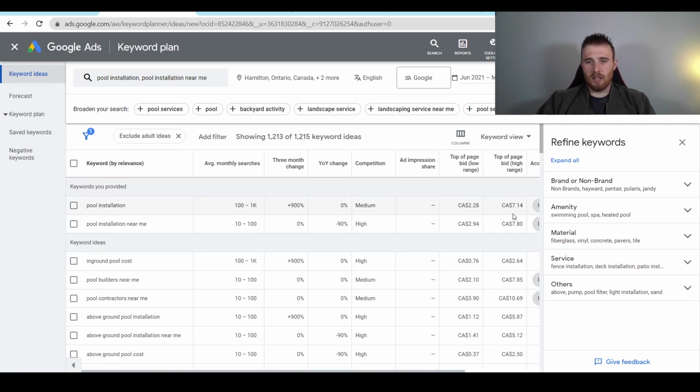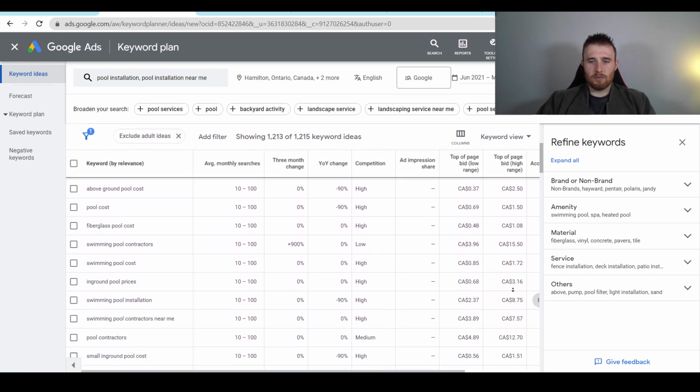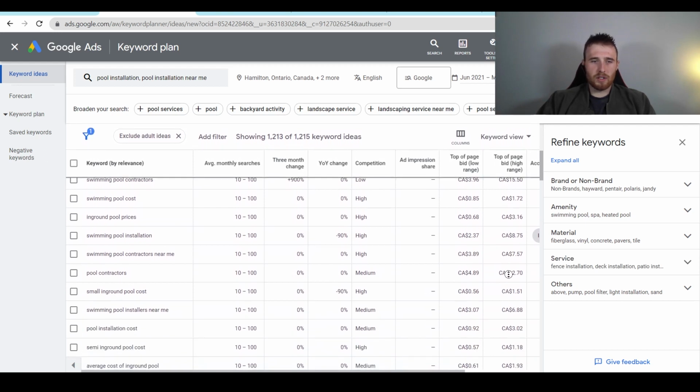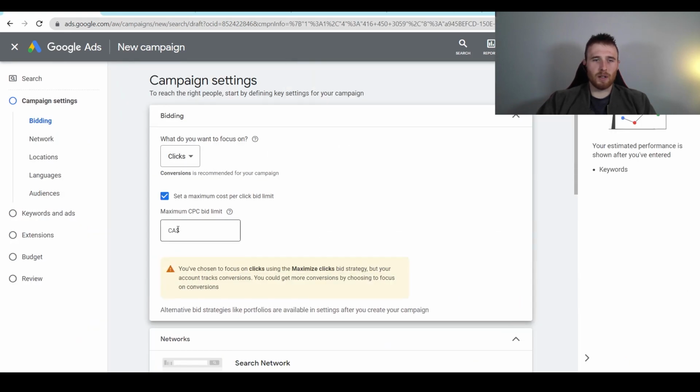So right here I see $7, $7, $10, $12. You know what? Let's go with 5 plus 12 is 17. 17 divided by 2 is right around $8. So let's add another dollar onto that. So let's put $9 as our maximum cost per click here.